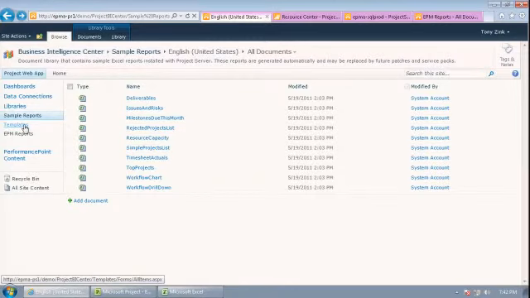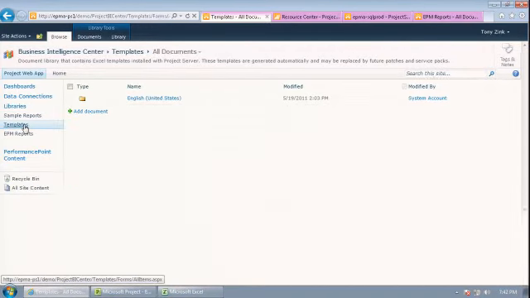So I'm going to build a couple of those reports to kind of bring us back full circle to show you again how to analyze your resource supply and demand in Project Server. This is just the tool that I'm going to use to do that. There's a templates library that comes built into this Business Intelligence Center. You'll notice here in the sample reports library, and there's also one in the templates library.